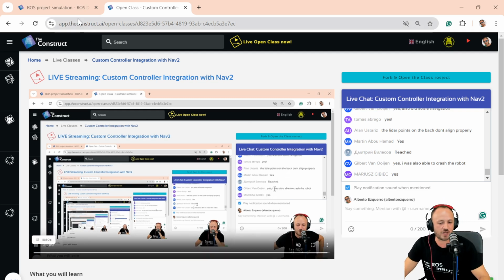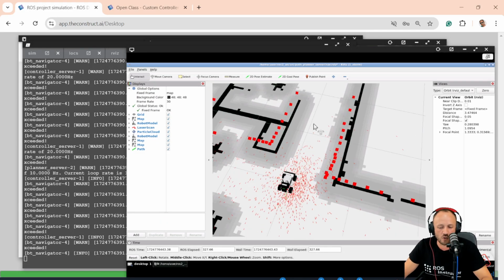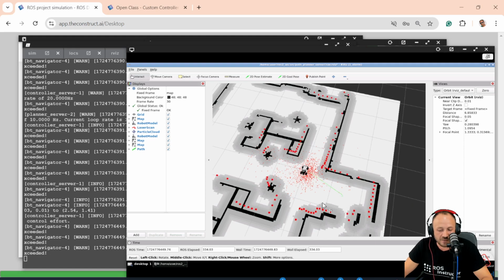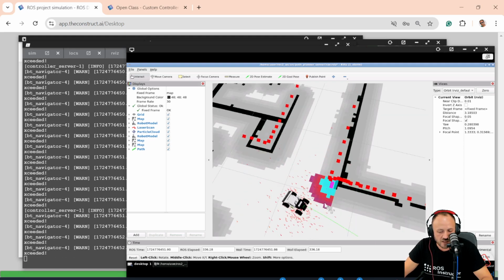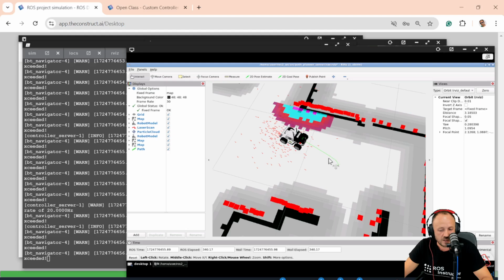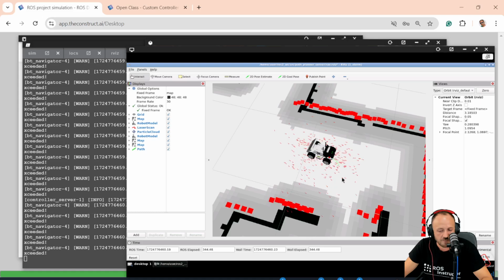Yes, yes. And you can send more goals, okay? For instance, I'm going to send now another goal back or here. Let me send another goal here. And this green path that you can see here in RViz is the global planner, for instance, just so that you know. This green path that appears in RViz is the global planner, okay?